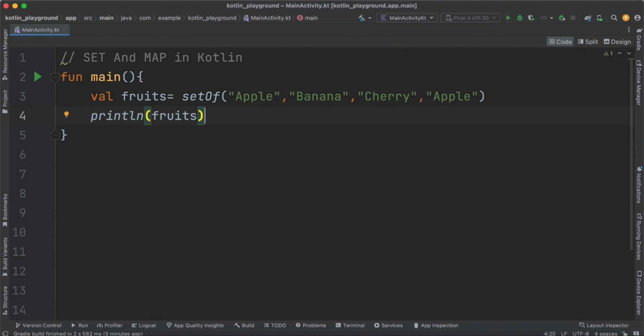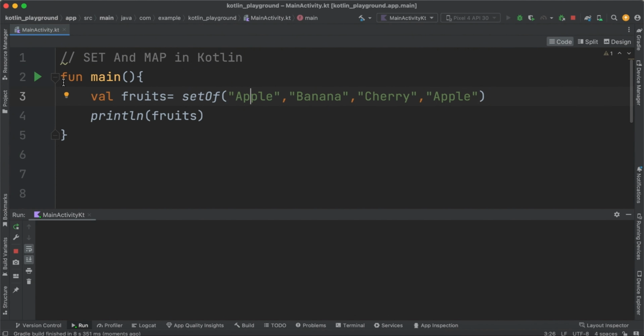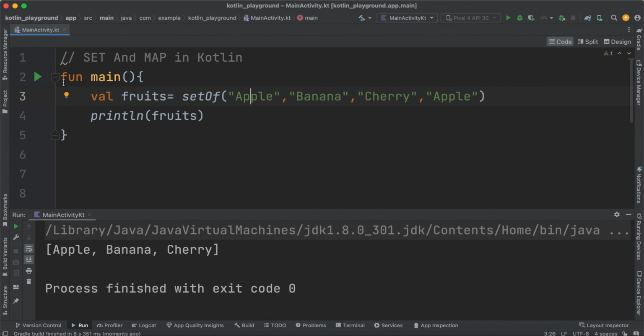You will see that apple is included in two places here. If we print this, it will remove the duplicate value from this list and it will print apple once only. So let's print this to see. As you can see, it has removed the duplicate value. So it ensures that the set always has unique values.